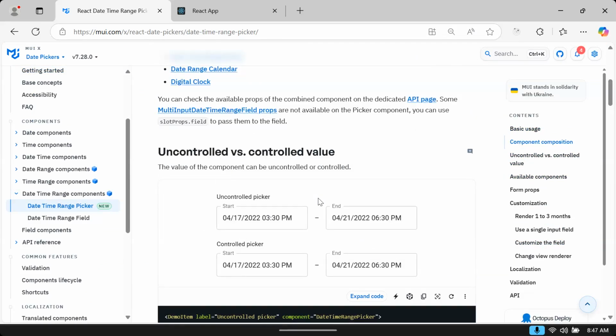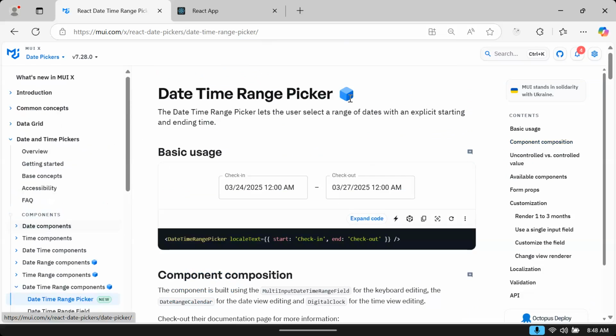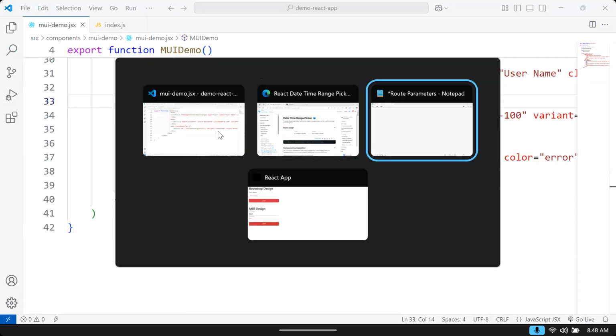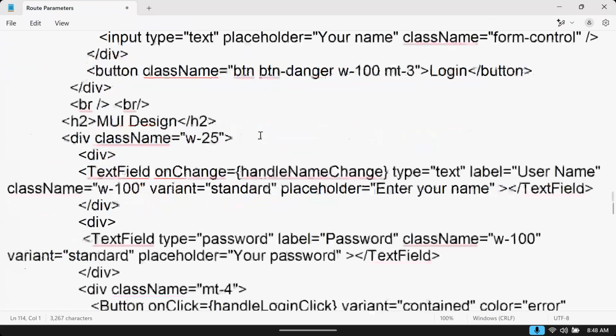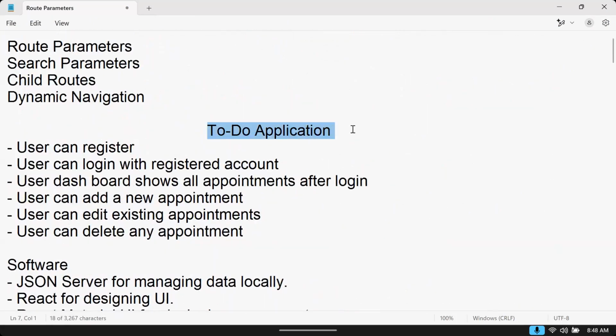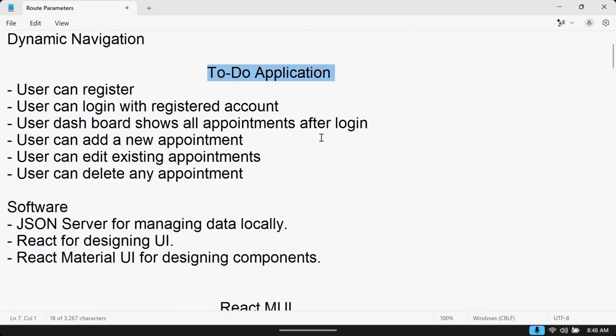MUI core components are free. What we will do is we will use this also in our example, because appointments require a date. That means the user can select the date on which he wants the appointment. That also we will implement in our application. So now our job is to use these components and build this project. We have to use the components and build the project, and design this appointment application. Now we will see how to do it step by step in tomorrow's session.